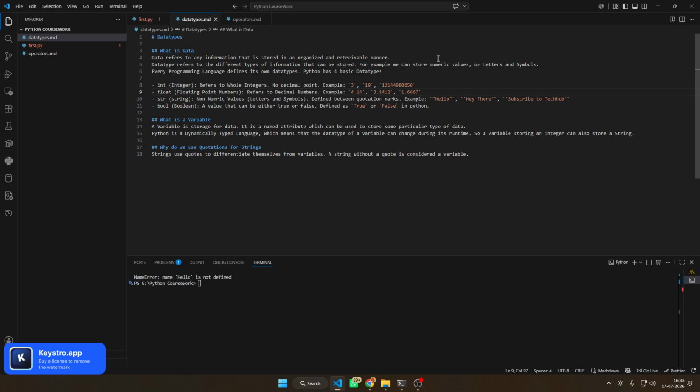Now non-numeric values in Python are stored as something known as a string. So letters and symbols and non-numeric values are stored as strings. Now strings in Python must be defined between quotation marks. So you can see when I'm writing hello here, there is a double quote here and a double quote after it. Similarly, when I'm writing hey there here, there is a single quote before it and a single quote after it. Which quote you use doesn't really matter. You can use single quote or double quote, it is a string. But whenever we are writing letters and symbols, we use quotation marks.